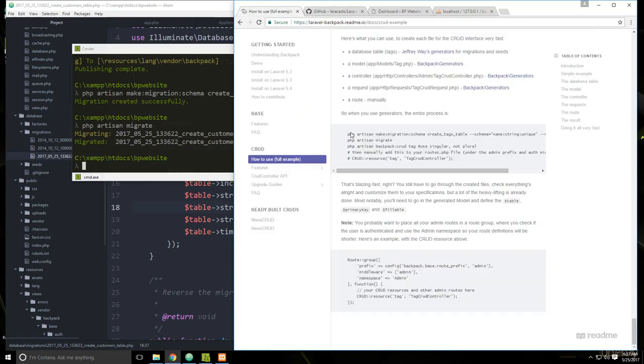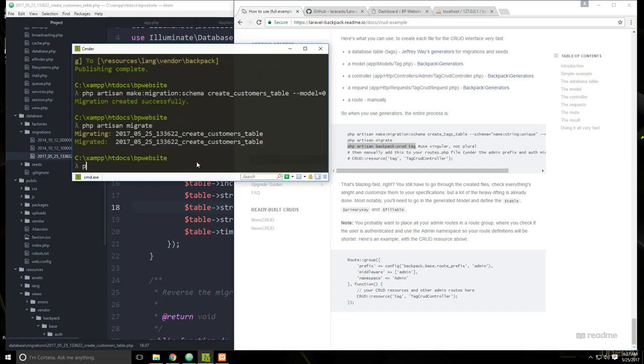Alright, so now that we have that, we need to run this command here. Okay, so PHP artisan backpack CRUD, and then we're going to use customer, not tag. Alright, and it needs to be singular. So let's go over here and say PHP artisan backpack CRUD, and we're going to say customer.